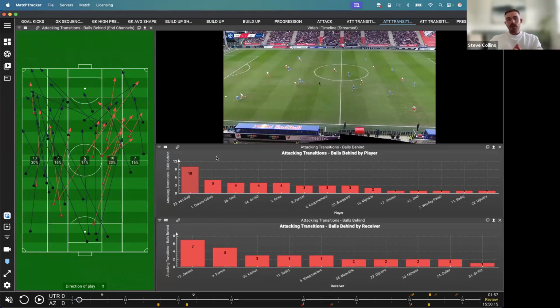So with that, that wraps up that element of MatchTracker and how the data is used to visualize this information in these different display types, but then also use it as a quick reference to find us the relevant video.